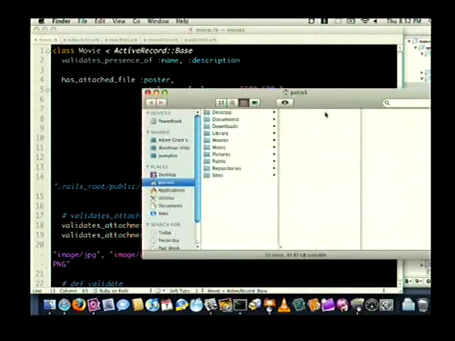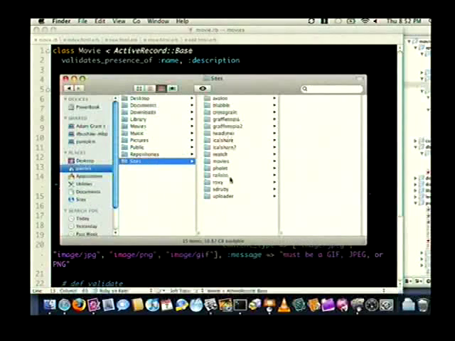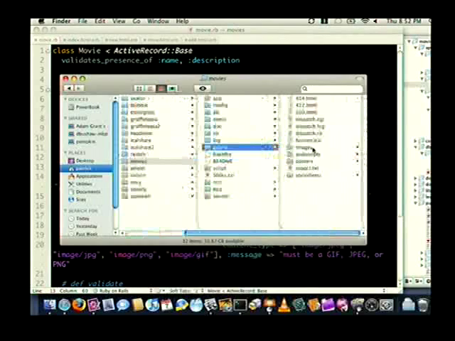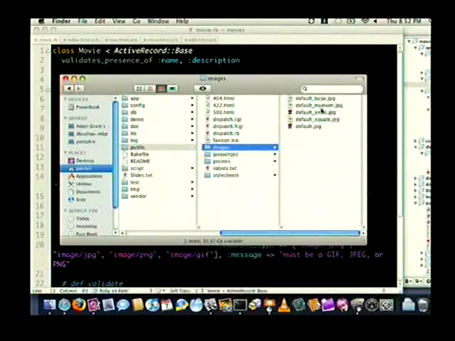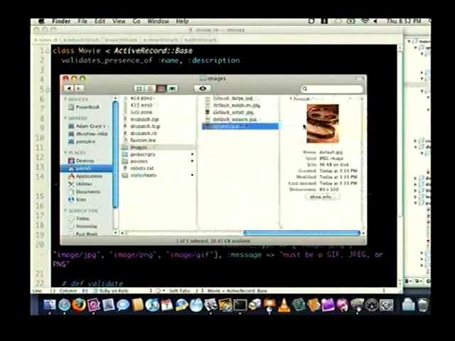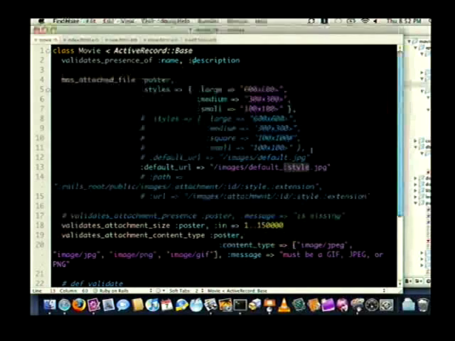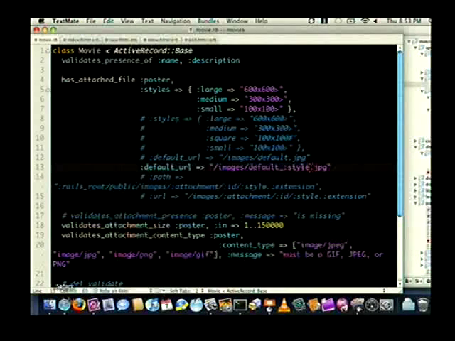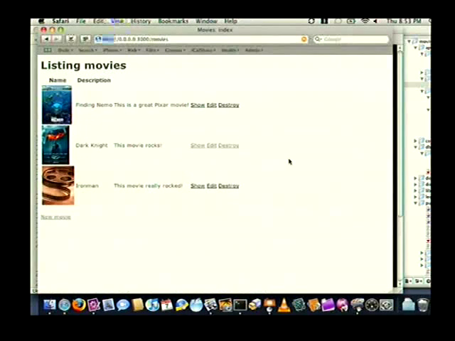So if I look back at my project, in the public images directory, you can see I've got the default thing automatically, but I've set up some other default images for different sizes. So that should be good to go. I'm going to go ahead and reload the page again. Looking good. Let's look at the show page for Iron Man.